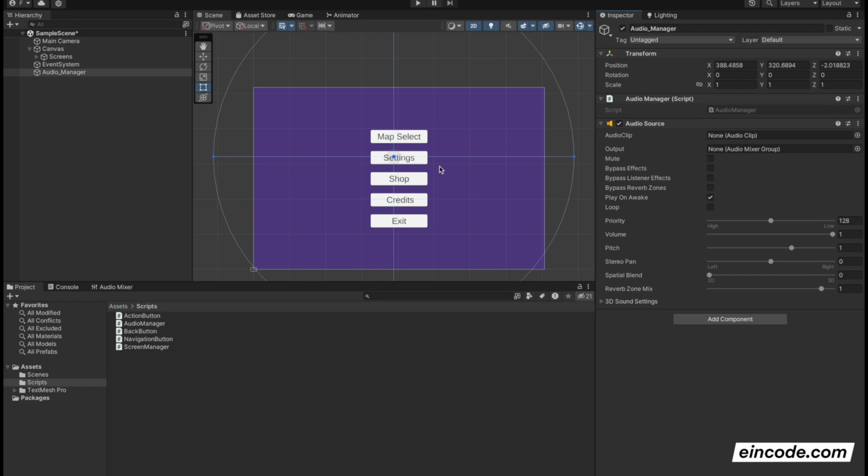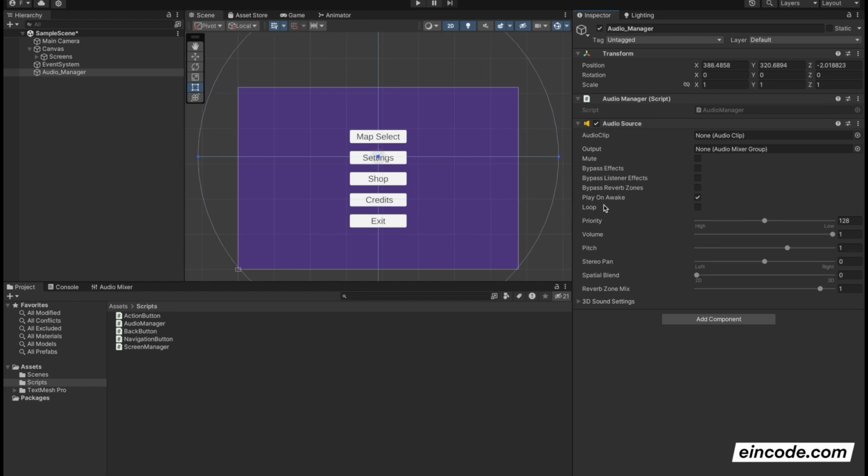And since we are in the main menu here, we really don't need to care about where the source is located, because in the game, as we are in a canvas interface, the music should be played equally from each side. Okay, so we don't really need to think much about it. But what we need to think about is that we need to have an audio clip attached to the audio source, and this way we can play it.